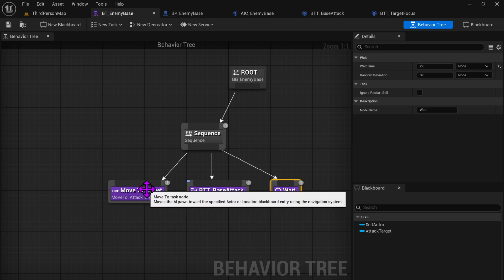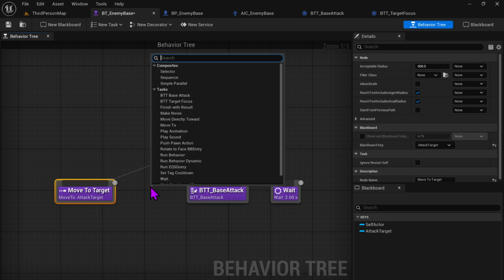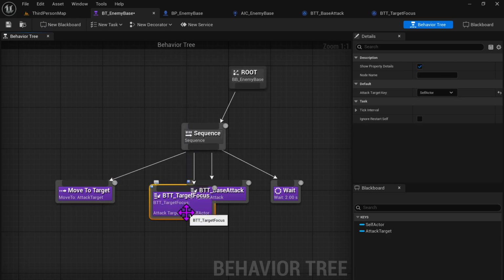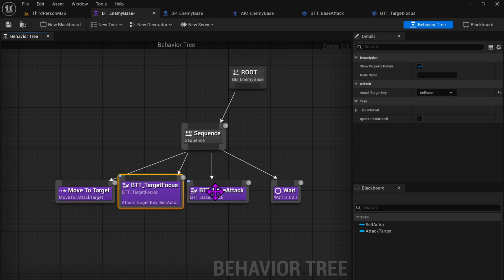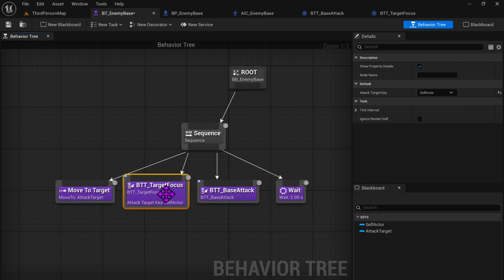We can return to our behavior tree. And then right before we attack, or right before the AI attacks, so we can move our move target over just a little bit, we can drag off from the sequence, add our BTT target focus. Our sequence is getting huge, and that is perfectly good. Right, so now it should move to you.